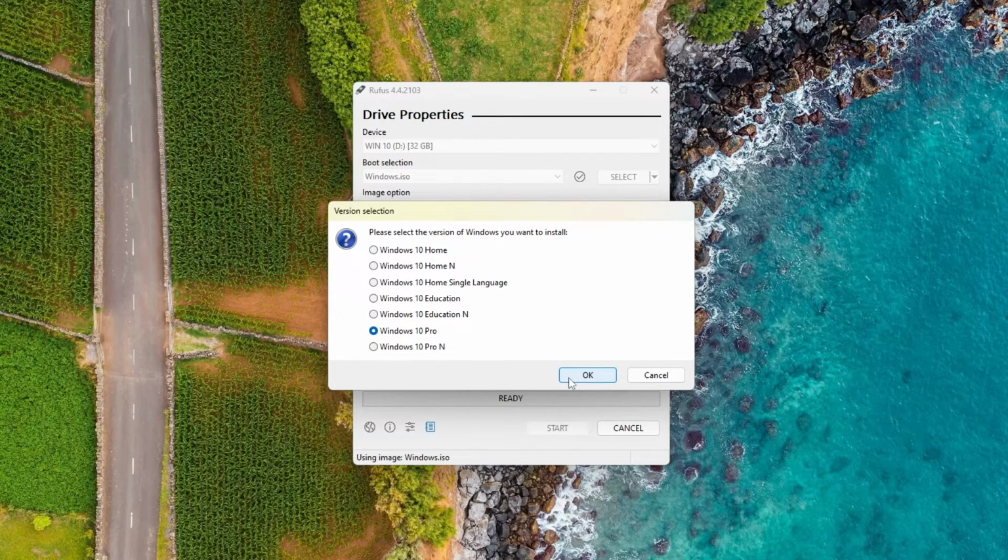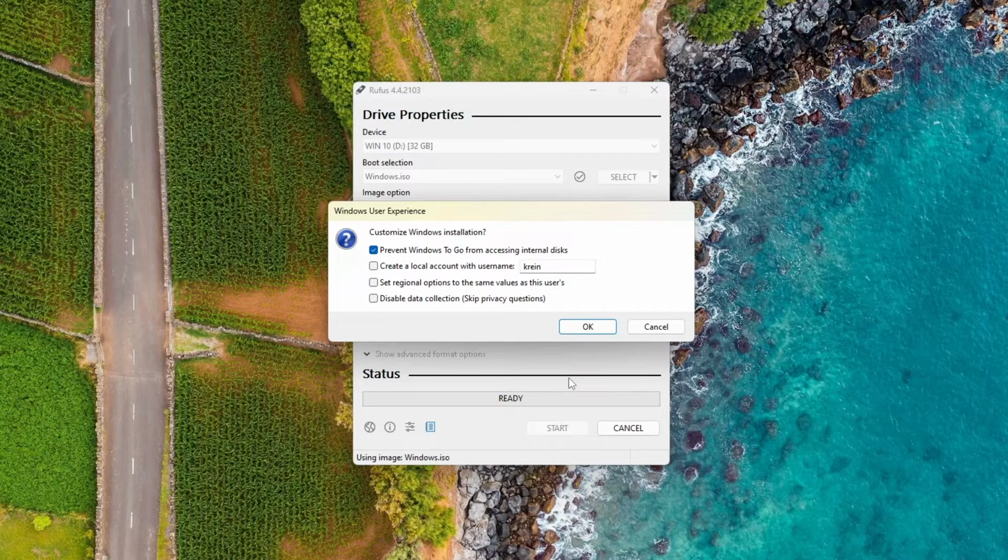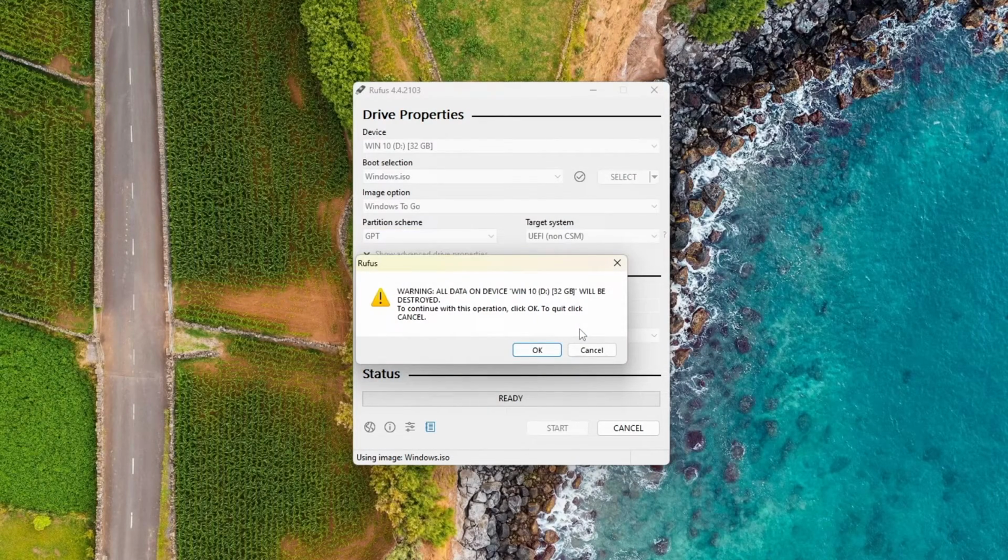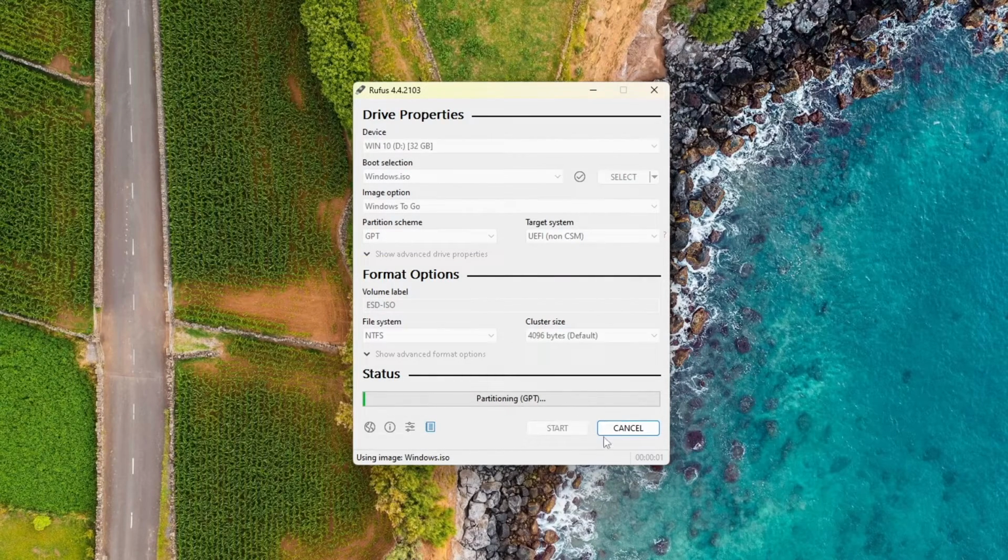Click OK. And here Rufus offers additional settings. If you intend to use Windows 10 as a rescue disk or something like that, then uncheck the box here, thereby removing the prohibition on opening other disks connected to the computer. I uncheck the box. Click OK. And Rufus warns us that all data on the flash drive will be completely deleted. I have already saved all the data from the USB flash drive in advance. I hope you did this too. Click OK, and the installation of Windows on the USB flash drive has begun.